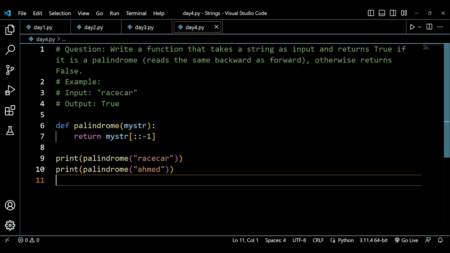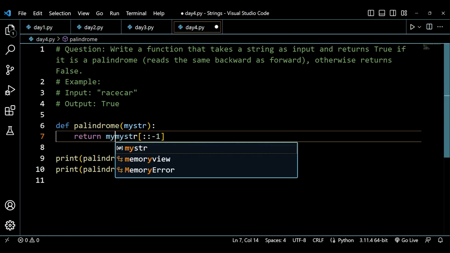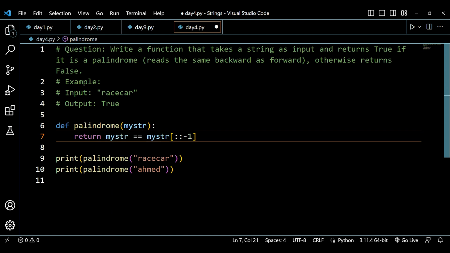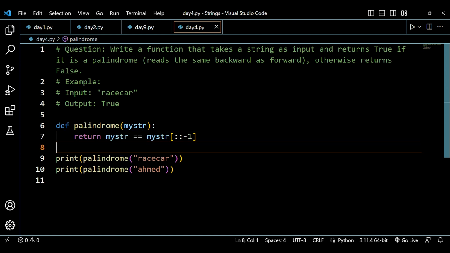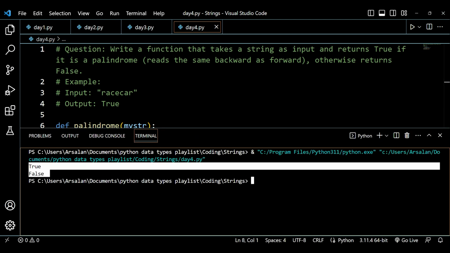So what I am going to do here is compare my reverse string and my forward string together. If I just return my str is equal to my str in reverse order, it should be printing me a true or false value. So this is all we have to do in the question.